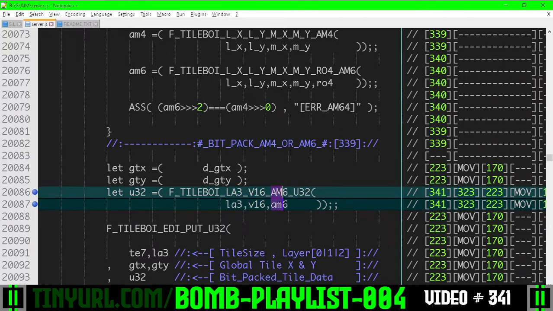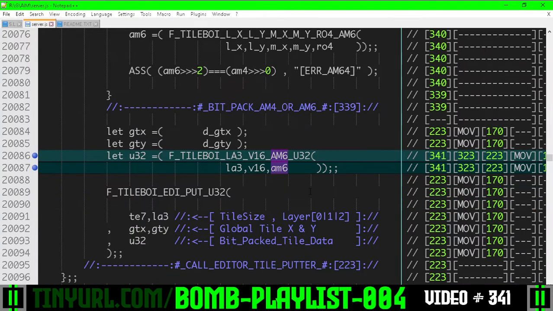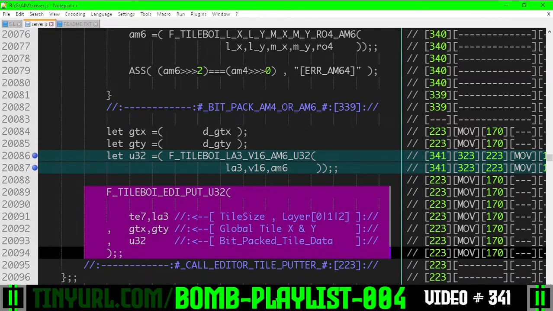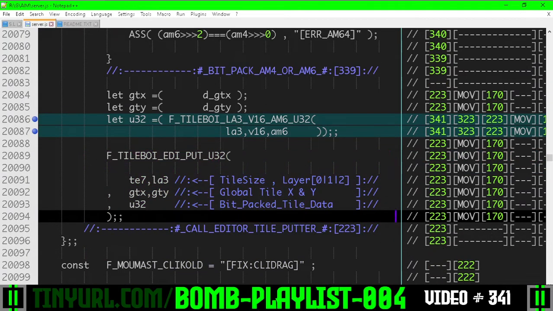So what we've changed here is this is AM4 rather than AM6. And we're going to take all this stuff and we're going to bit pack it into this U32 here. And then we're going to set that bit packed binary tile value into the correct location within our world map.